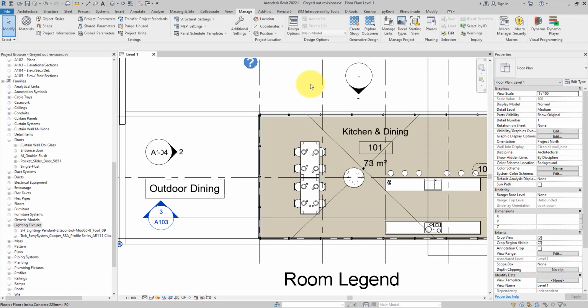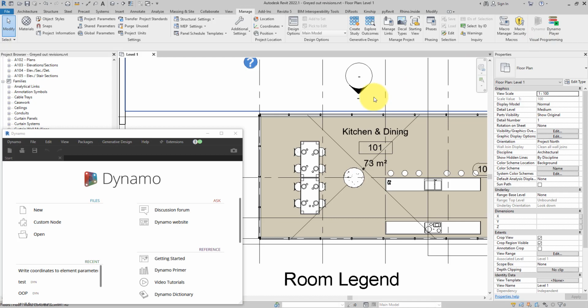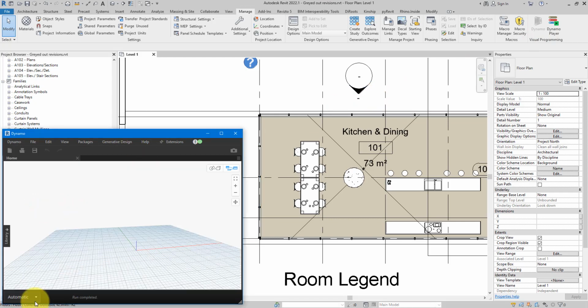Okay, let's begin. If you haven't already, go to Manage and then click on Dynamo. From here, we can choose to make a new definition, so I'll choose New now. And before we forget, let's change the run mode from automatic to manual, just so it won't crash Revit from time to time. That's dangerous.